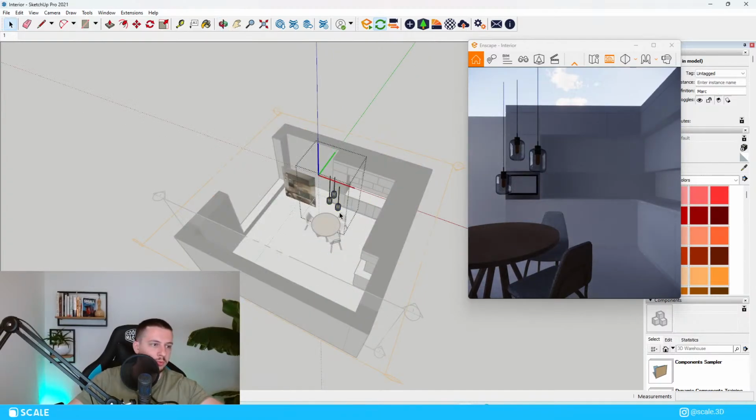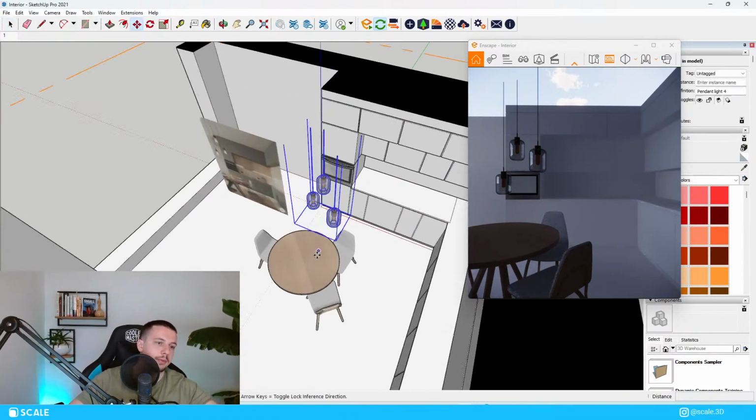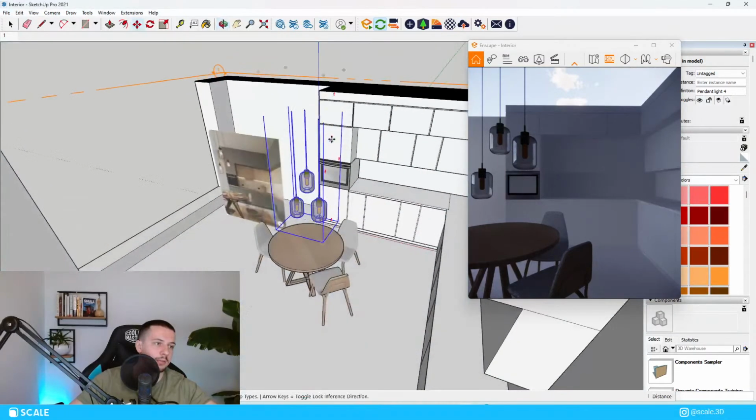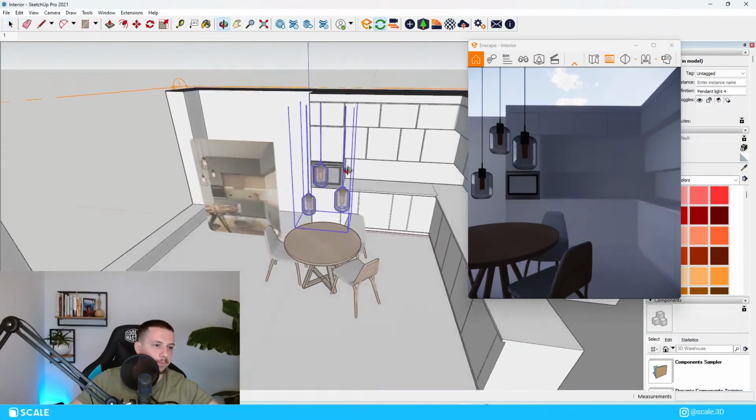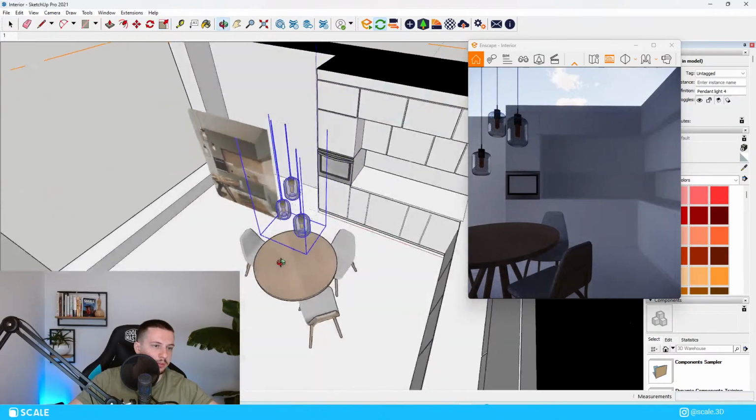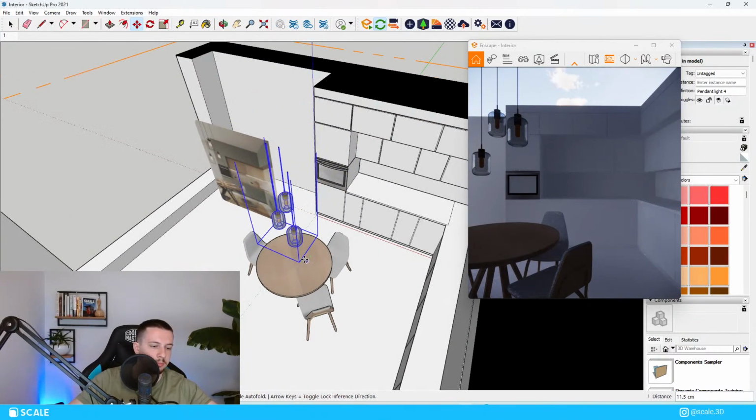Let's delete this one and then move it right on top of the table. That way it actually looks like it belongs there. I think they're a little bit too big. Let me just make them smaller, move them a little bit backwards.